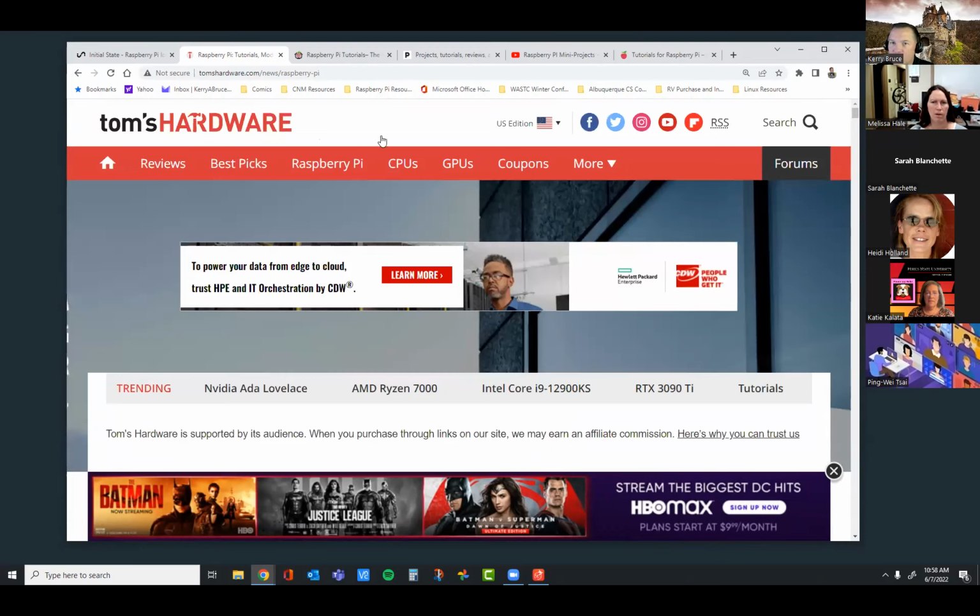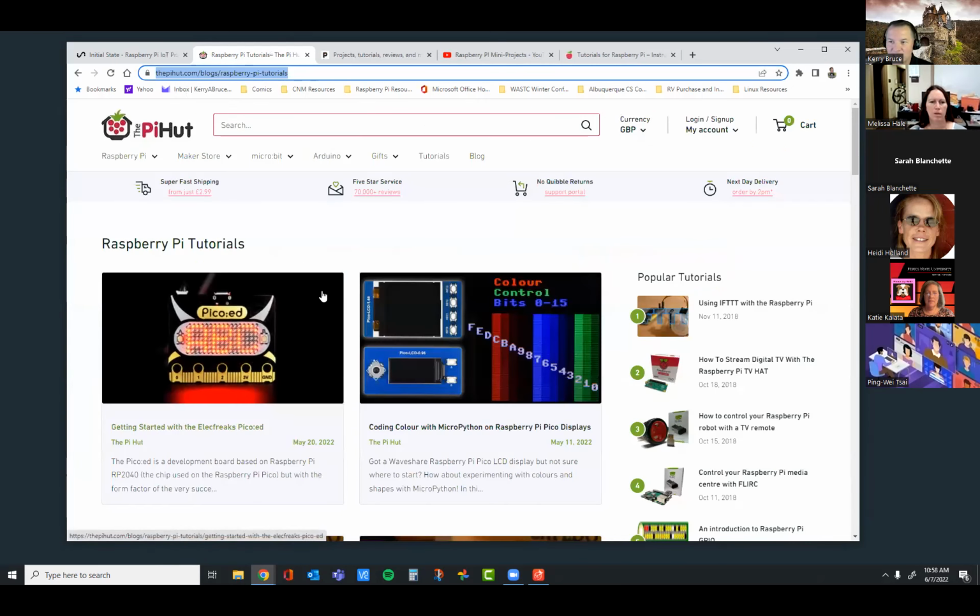I don't know if you guys have heard of Tom's Hardware before, but Tom's Hardware has a ton of really good information. I use it a lot in my hardware class for students to learn about the hardware components. But this is under the Raspberry Pi section. So that's also on the list of websites to take a look at.